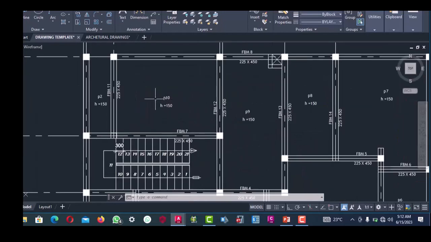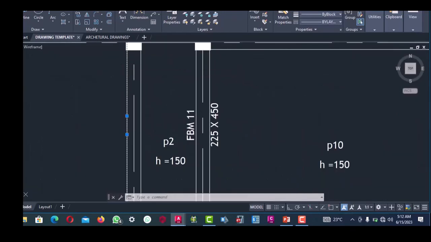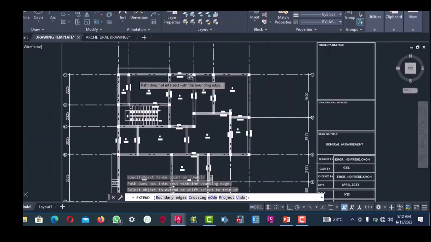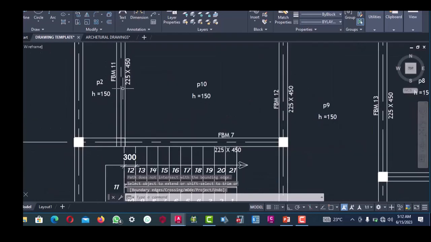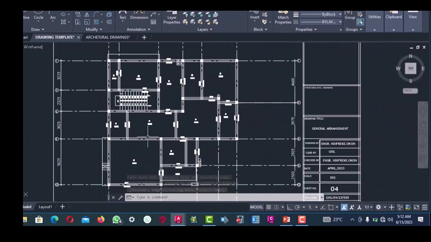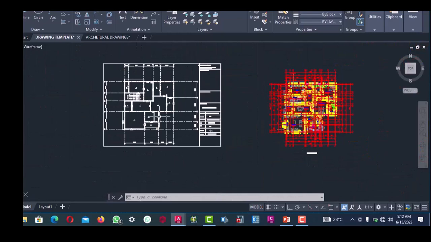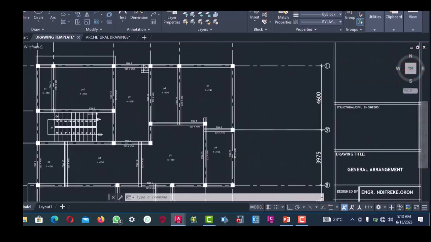So we have our column positions. We can extend this. So we have our column position, we have the floor beam location, the staircase, the slab panels and the thickness. So we have been able to use this architectural drawing to produce a typical general arrangement.